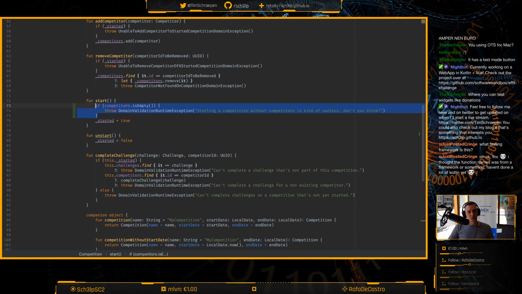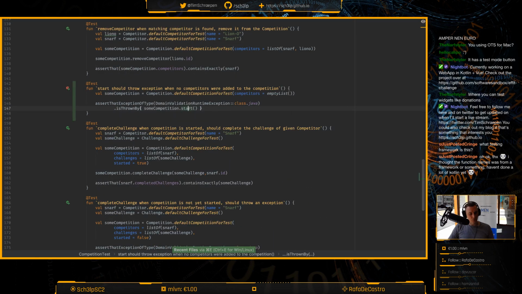So if it's empty or if it doesn't have any competitors, then it should throw this. I guess I should do the same for not having any challenges, but let's see if our test works by rerunning it. And then I'll write the same kind of test, but then for a competition that doesn't have any challenges.